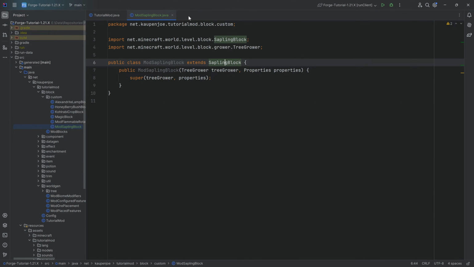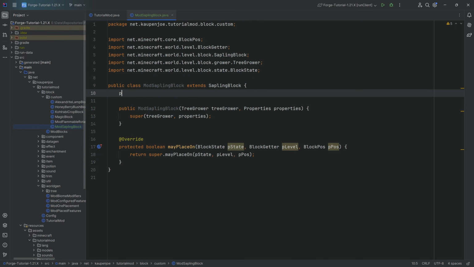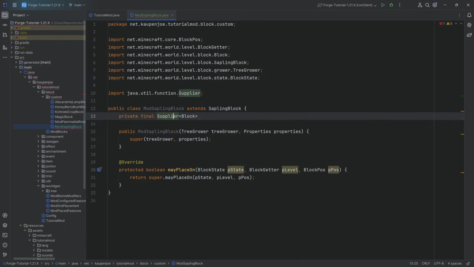Doing that is fairly straightforward inside of our ModSapling class, mayPlaceOn, and here we simply want to return true if the block state right here is the block state that we want. What we can do is say private final, let's do a Supplier of a Block just in case. The reason why we use a supplier here instead of a block itself is sometimes they might not be fully registered, whatever we're pointing to, especially if we use our custom blocks. That's why using a supplier is just better in this case.